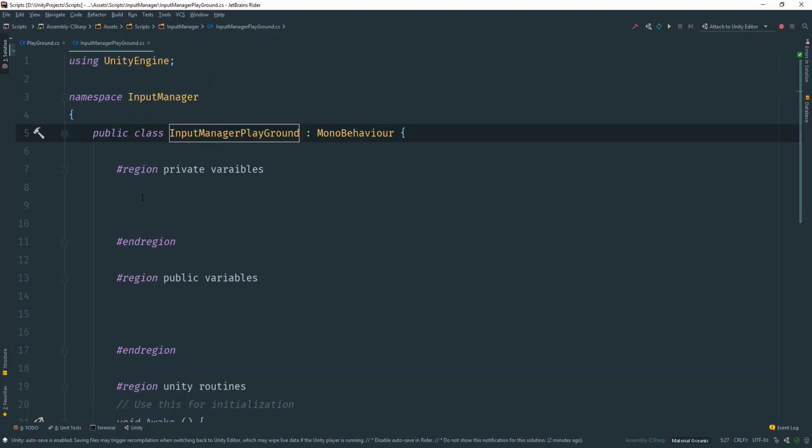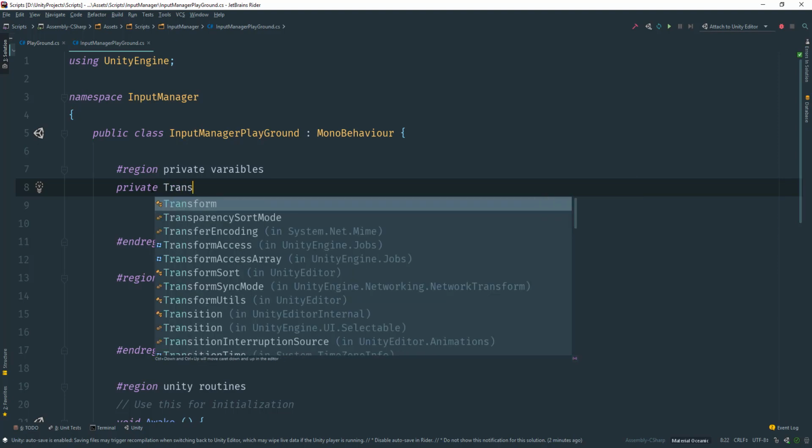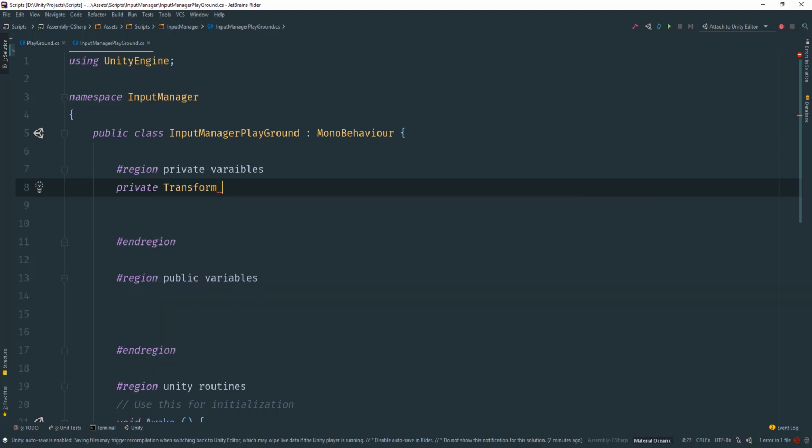Okay, so we need a private variable. We create a private variable. The reason I want to show you guys how to get transform is because I didn't show you guys in the first tutorial, but you can actually access the transform tools from here. And I'm going to call this player transform.